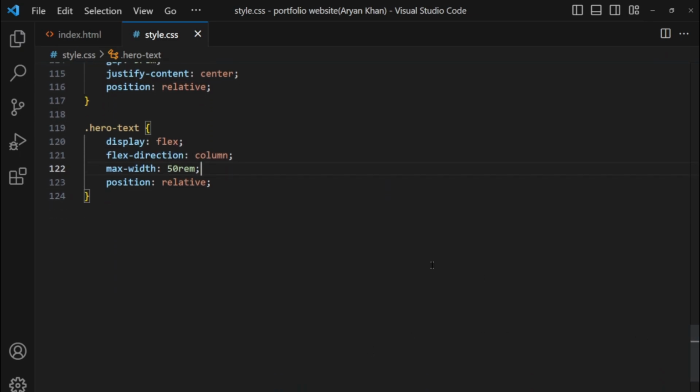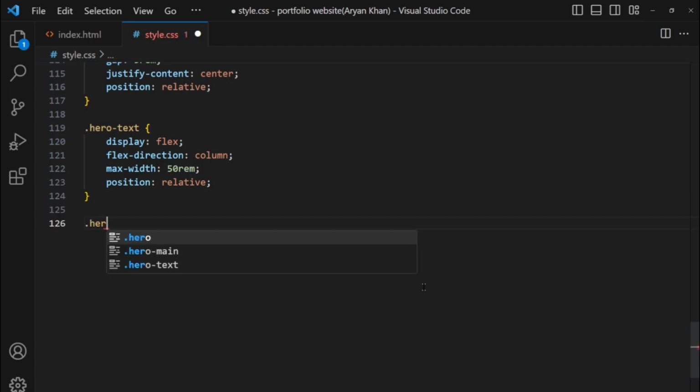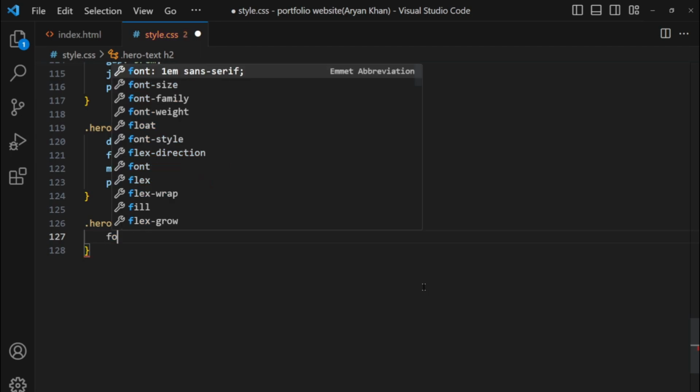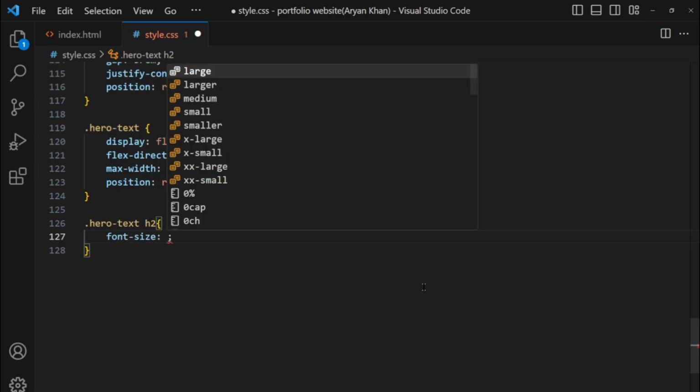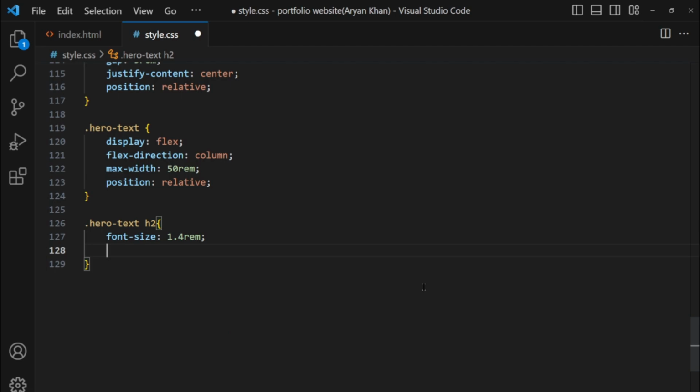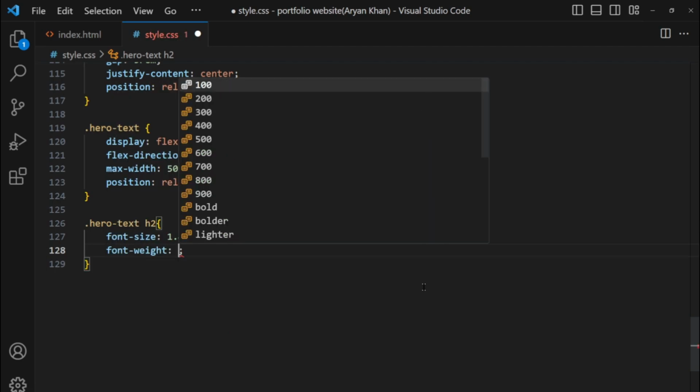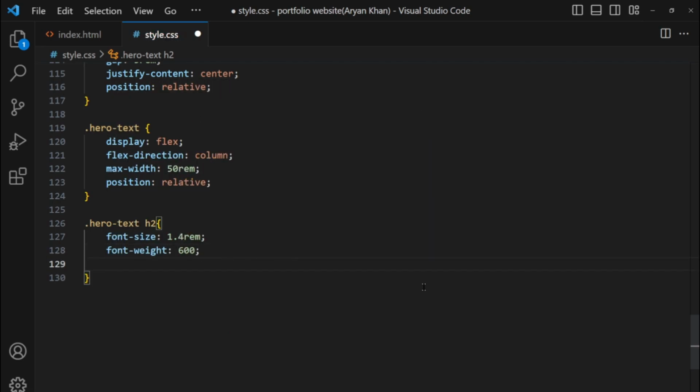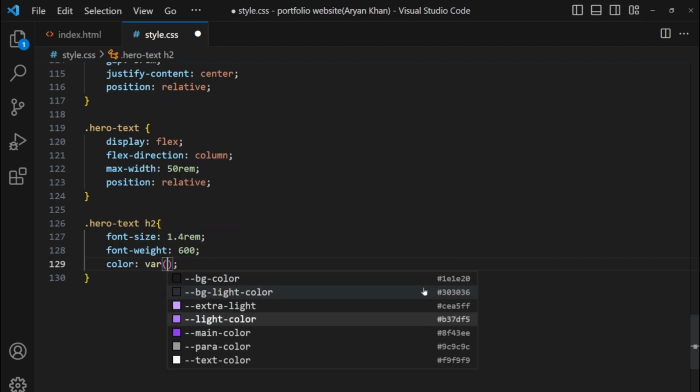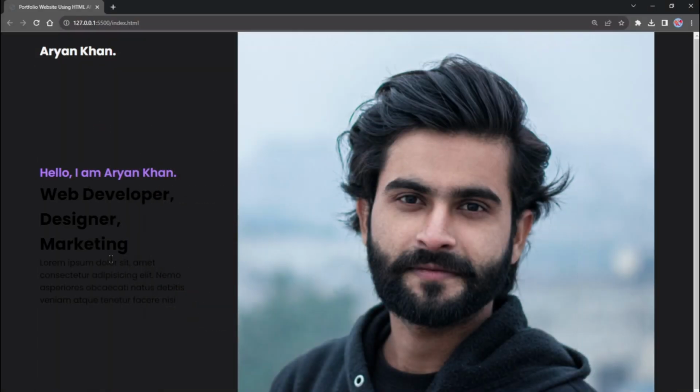Now, we will style the heading and paragraph elements. Let's style the H2 element. Target the H2 tag and apply specific properties. We'll set the font size to 1.4 rem. Font weight to 600. And the color to a light shade. Size and color of the H2 element are changed.